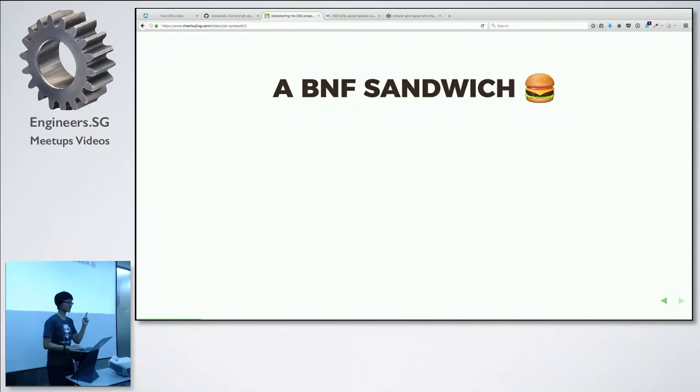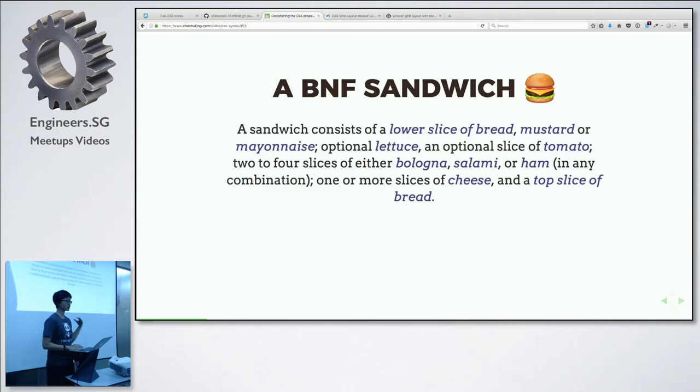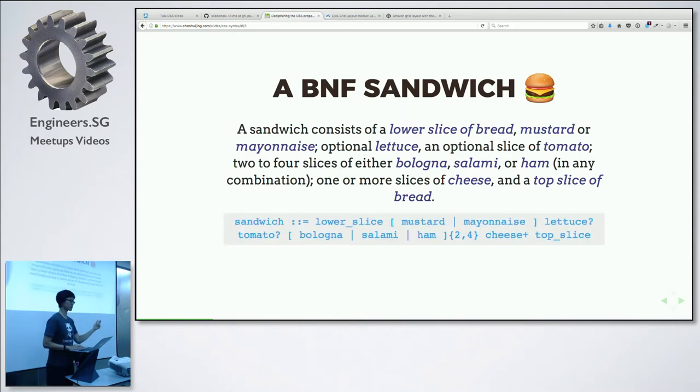So I got this analogy from a 16-year-old A List Apart article called How to Read the CSS Spec. But I thought this was a very nice analogy. He describes how a sandwich is made in English. This really long paragraph describing a sandwich can be written in BNF like so. Each of these symbols has a meaning, like whether it's optional, whether there's a fixed number of parameters you can have.